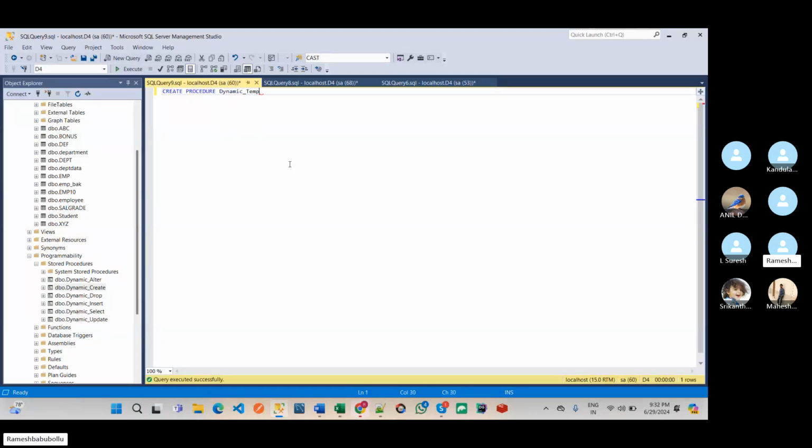dynamic_temp. Here the table name is varchar(50), the column name is varchar(50), and the value is an integer. Say I want to get the department number 30 records from dynamic SQL, and after that I want to get the department name and department location for that department 30. How can you do that?